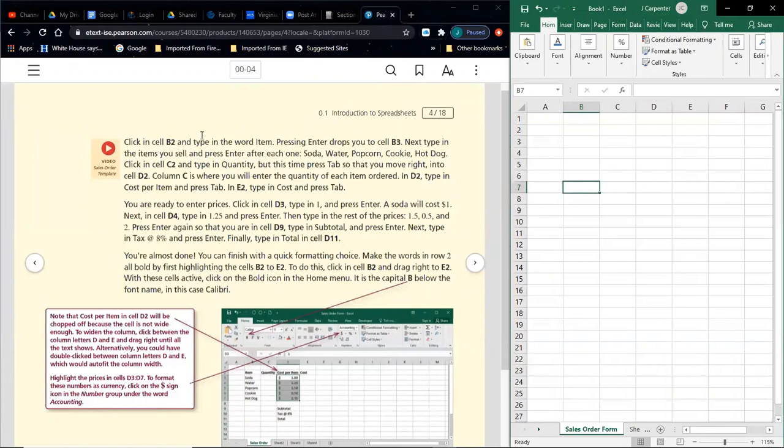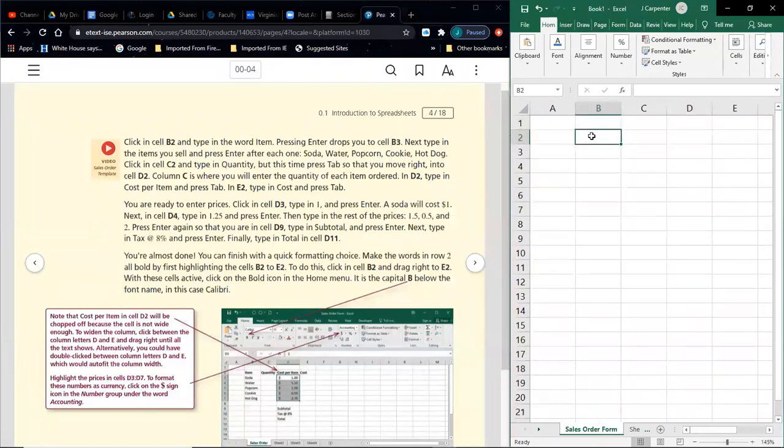So click in cell B2. We're going to start building this file finally. So click in cell B2 and type the word item. I'm going to zoom in just a little bit. And we're going to type the word item. And if you look down here, and I know it's not very large right now, this is what we're ultimately trying to build, but we're going to follow along the text to do so.